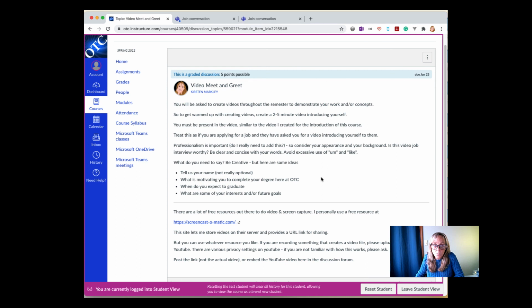It's in a discussion forum, so read over this. I think it's pretty self-explanatory. Notice I said that I want a link to the URL in this discussion. I don't want you to upload a video file and expect us to download it and view it. You're either going to provide a link, and I use Screencast-O-Matic, so that gives me a link to a place that I've recorded my video and it's stored up in the cloud, or you can create a video and then upload it to YouTube. There's other resources out there, so you can choose the one you want.